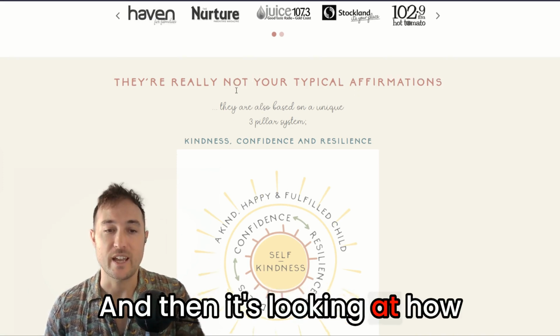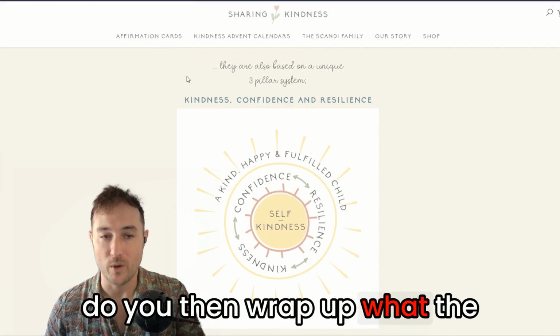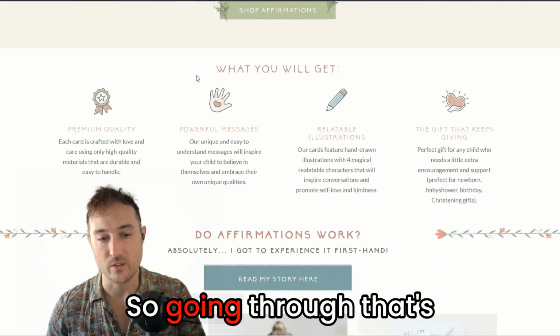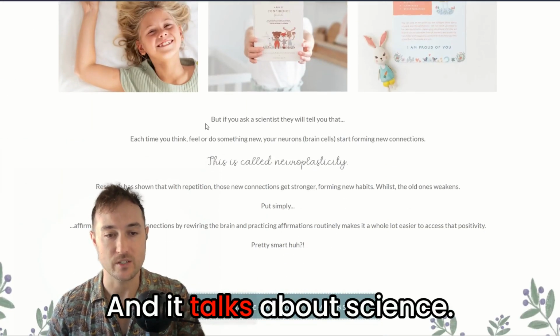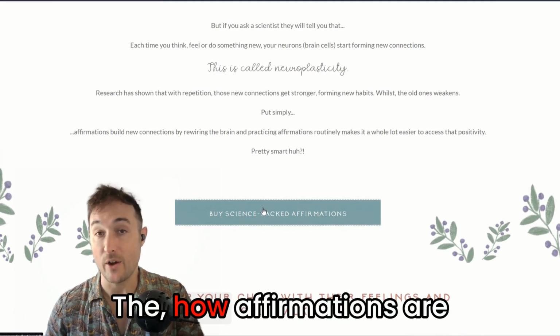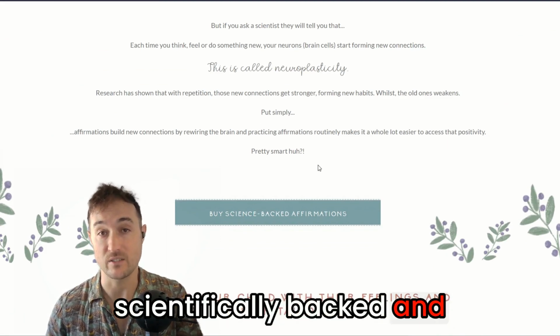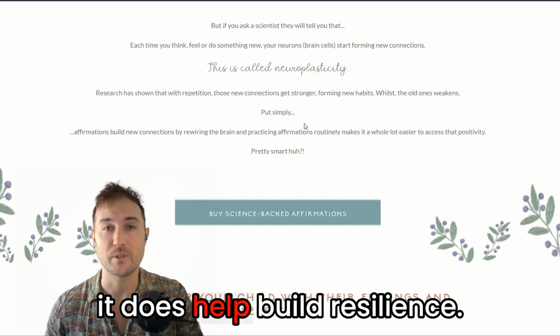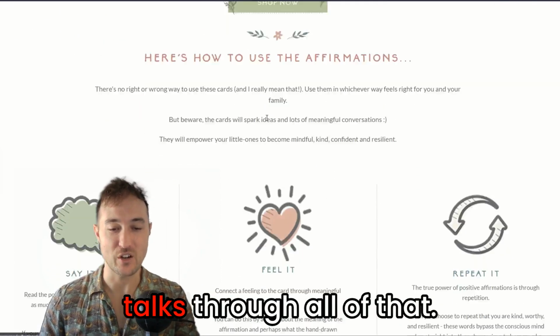And then it's looking at how do you then wrap up what the product is and how it works. So going through, that's exactly what it does here. And it talks about science, it talks about how affirmations are scientifically backed, and there's a lot of data that shows it does help build resilience. So this is great, and it talks through all of that.